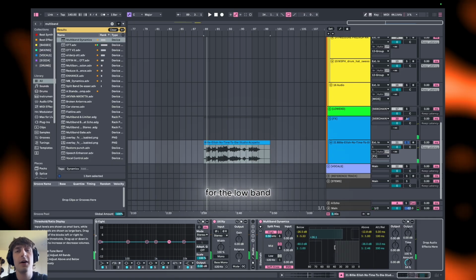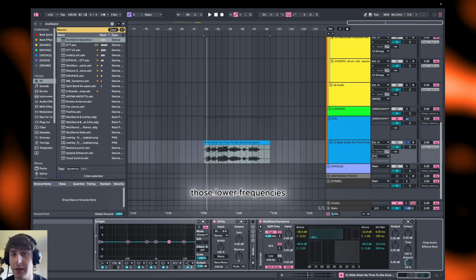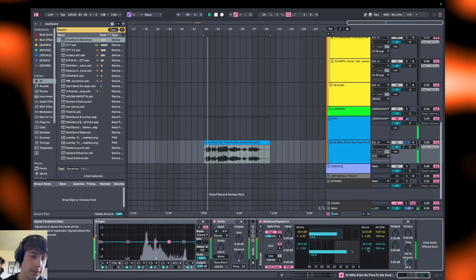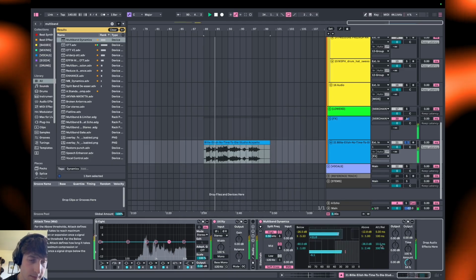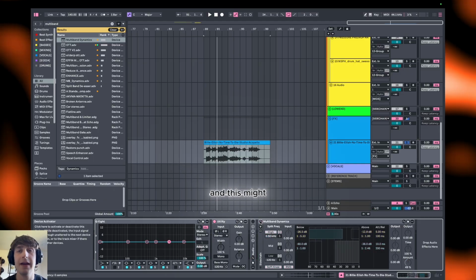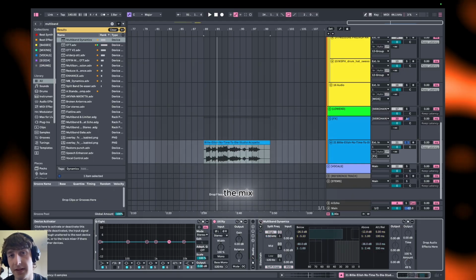I don't really have a need for the low band, so I just want to make sure I tackle those lower frequencies as well, so I'm going to turn the low band off. Now we really brighten up this vocal, thinned it out a little bit, and this might be something that's more applicable for the mix that we're shooting for.